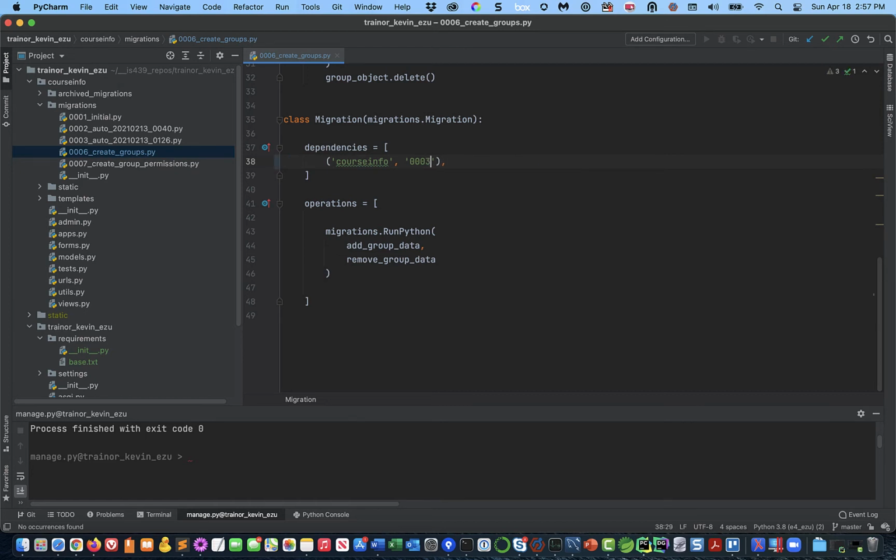So it's 3 underscore auto underscore 2021 0213 and 0126, and you don't put the .py on these. Okay, so we click off of that. That should work. Okay, that looks pretty good.